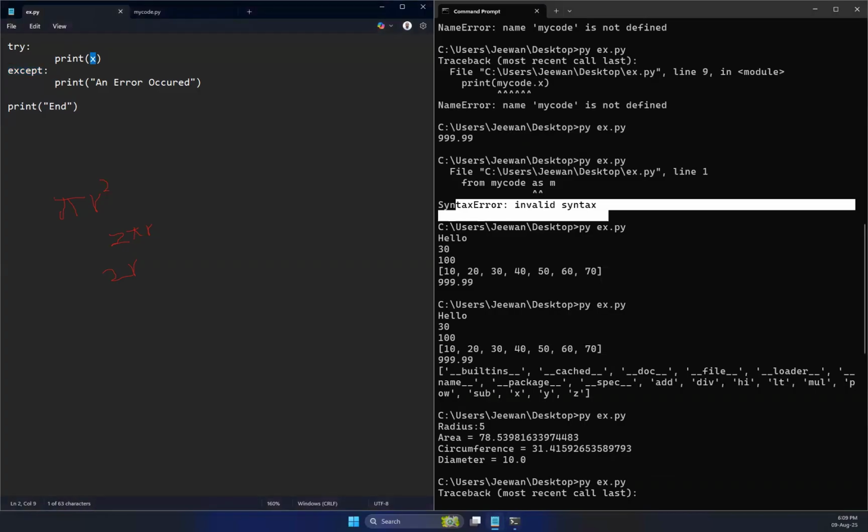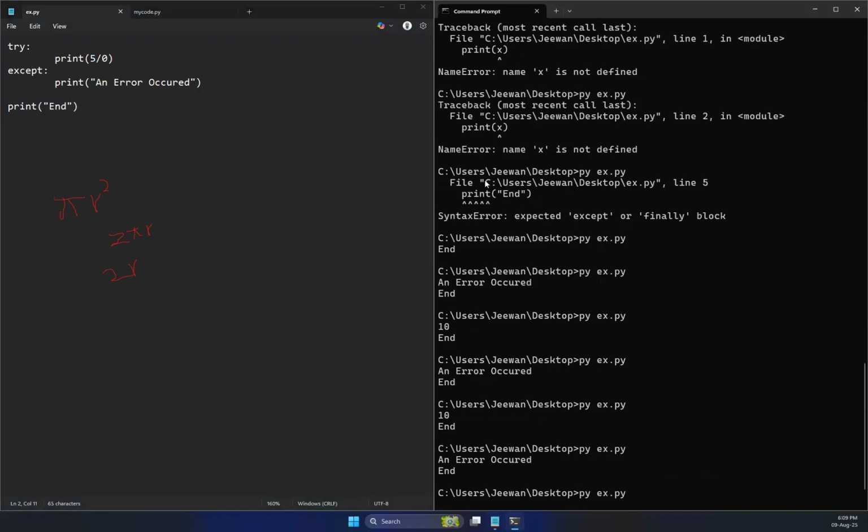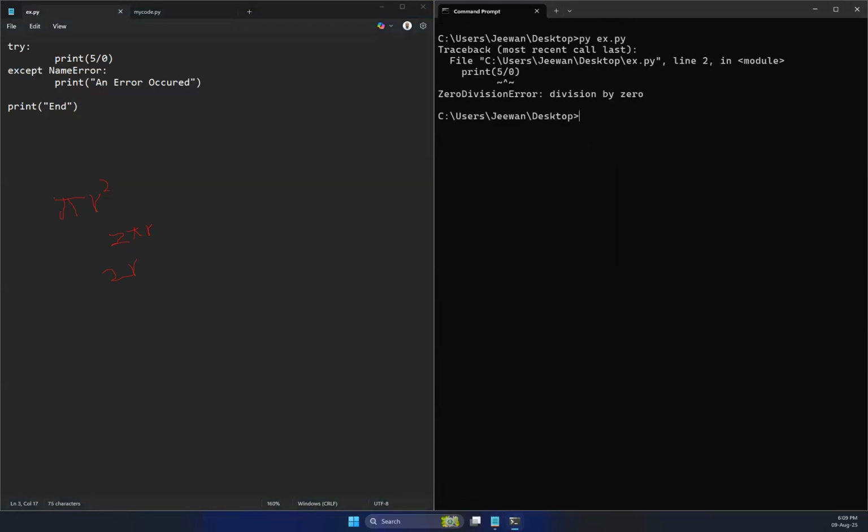Let's say 5 divided by 0. Right now, you can say an error occurred. Previously we ended up getting the name error. Therefore, if it is a name error, except name error, I'm going to define the name error. Now you can see the name error cannot handle this error because this error is a zero division error.